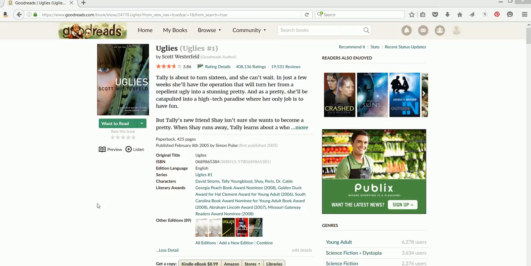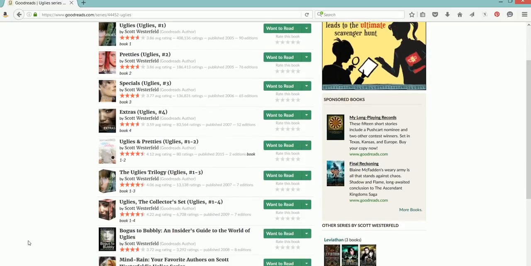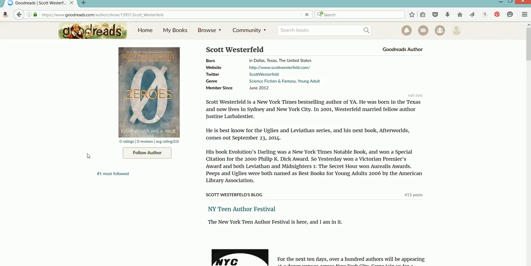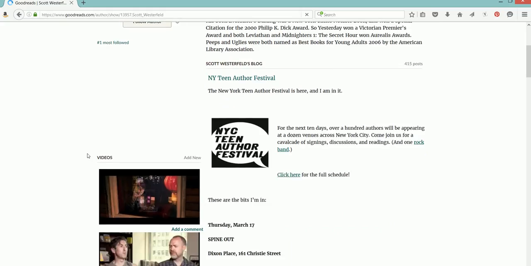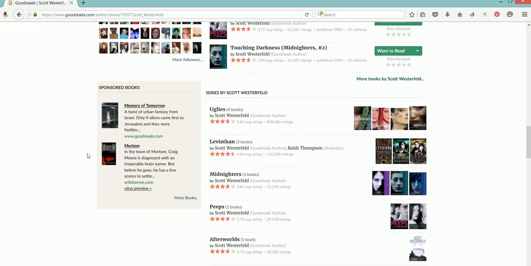Here's the page for another book. When a book is part of a series, this information will appear next to the book's title and in the book's description. Click on the series name to see a list of all the books in that series. Box sets and companion books may also appear on this list. You can also click on an author's name to see their profile, other content such as blog posts, and lists of all the books they have written and their series.